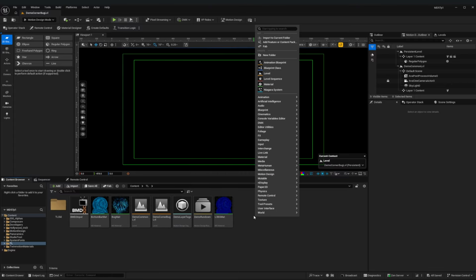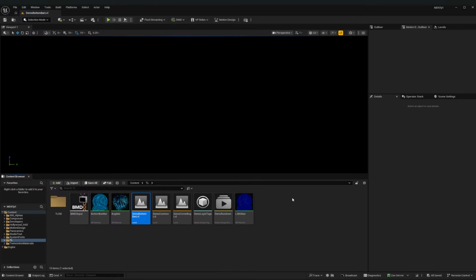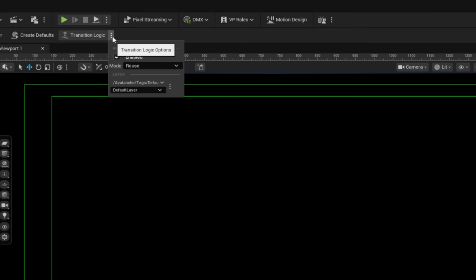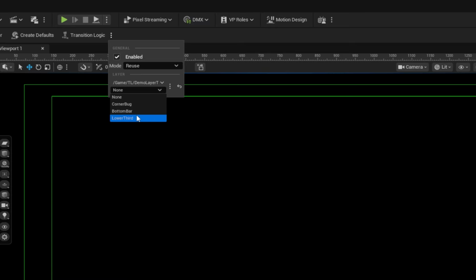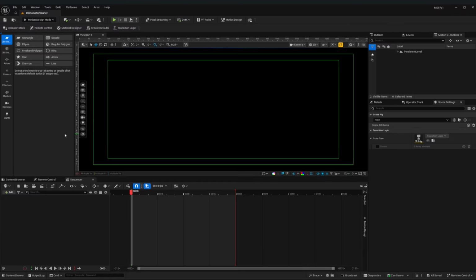So I'll right-click and create a new level. I'll call it Demo Bottom Bar, LVL, Enter, Control-S to save, and double-click to open it up. Again, we'll activate Motion Design, and then we'll go to the vertical ellipsis button to set our layer. This time we're going to use bottom bar, so I select the asset first, Demo Layer Tags, and then bottom bar. All right, Control-Shift-S saves our changes.